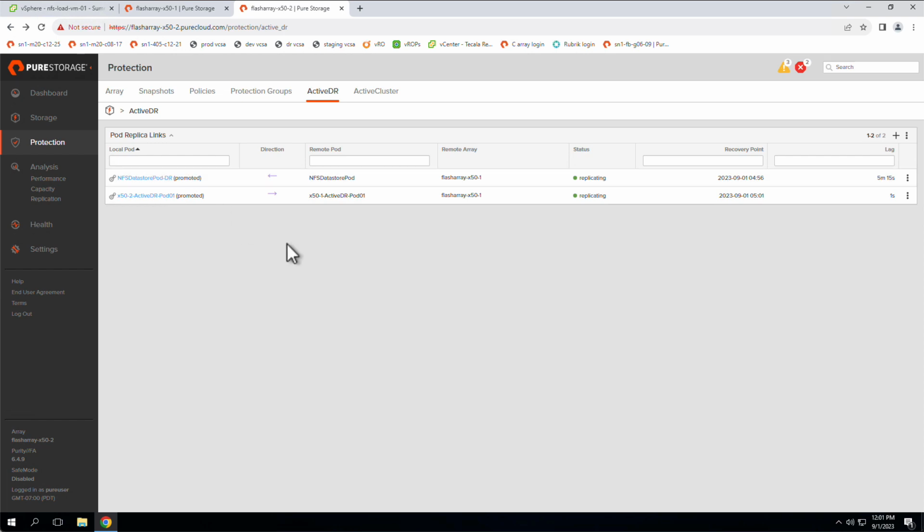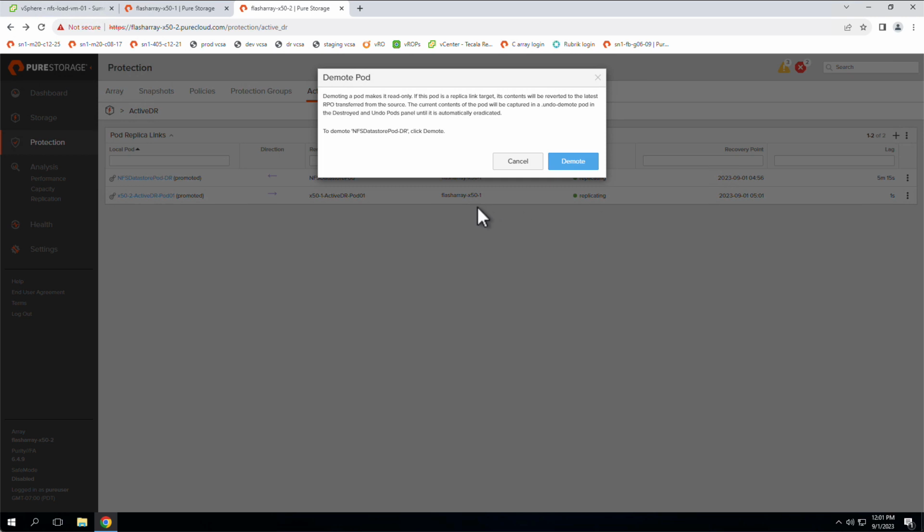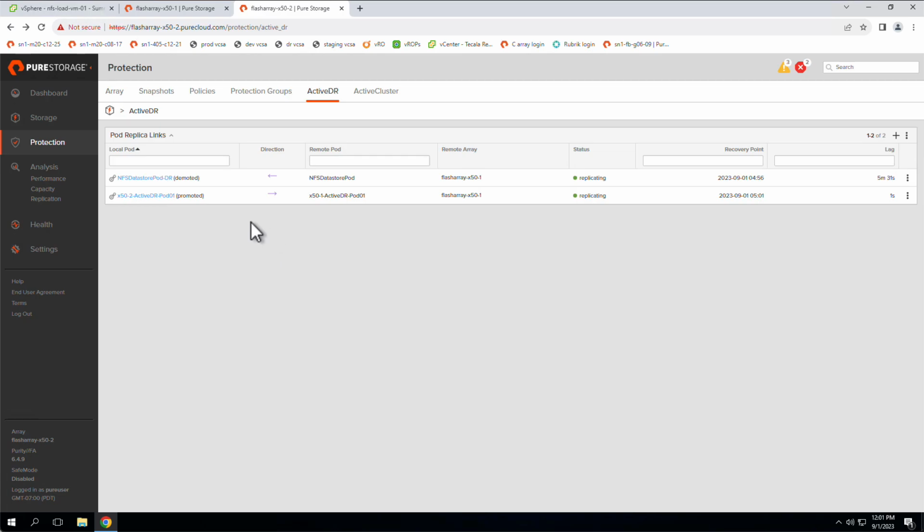The reason that this is necessary is when you're demoting a pod, as we are now in the FlashArray GUI, it marks it as read-only, and vSphere, when transitioning from read-only to read-write, needs to have the objects cleaned up.